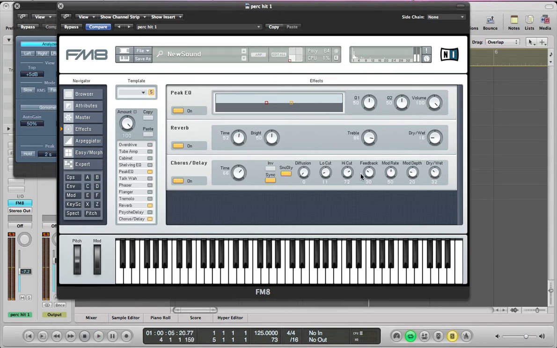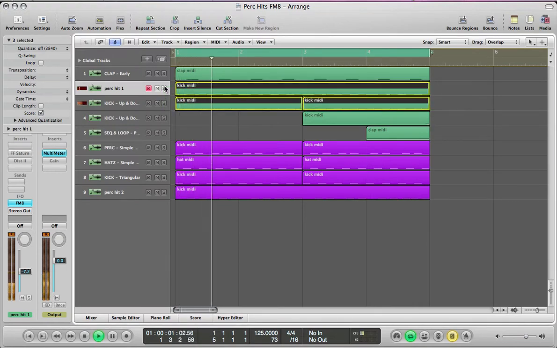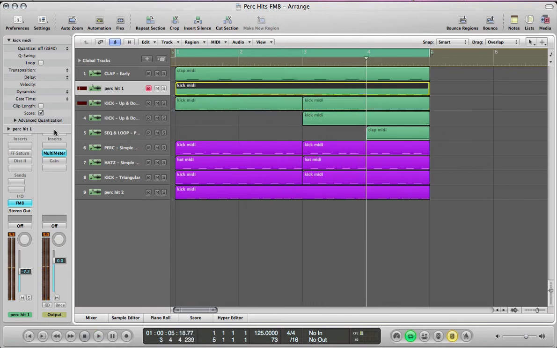And there's our sound, basically a nice percussive tom sound. Put it with the kick. And then with this sort of sound, you could go one step further.